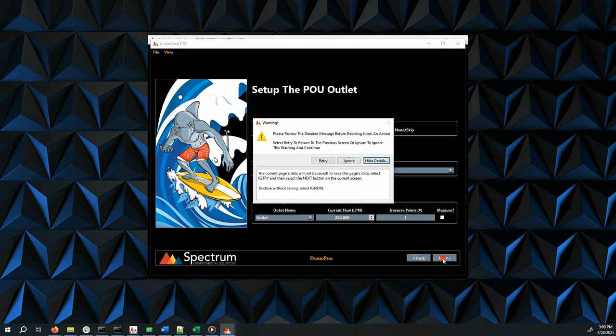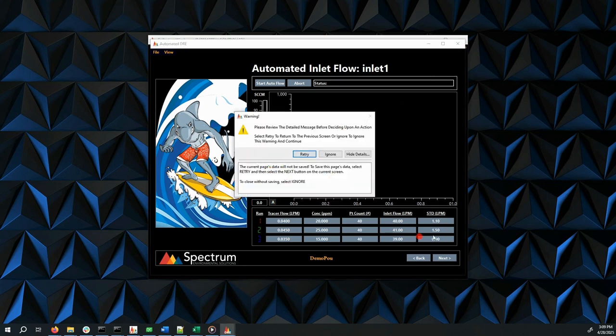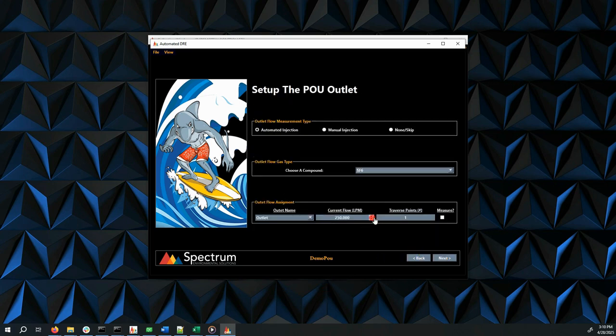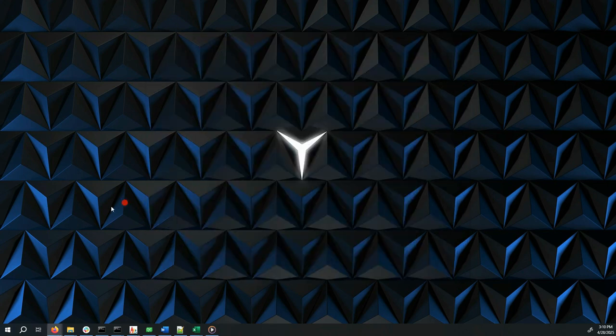What this means is when you hit next is when this backup file is saved. So for example, if I was on this inlet flow run and I had done all of this inlet measurement, but I needed to quit and resume at a later time, this message is to alert you that if there's work on this page to save, hit next and then quit. So if I do retry, it lets me come back. I can hit next. Now I've saved that information, and now I'm safe to close. All right, thanks.